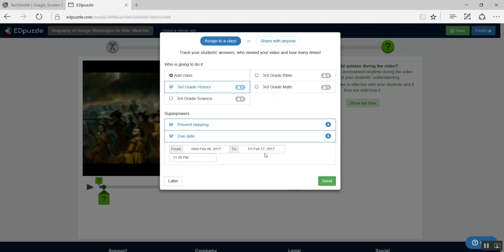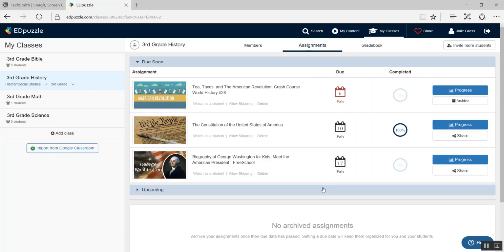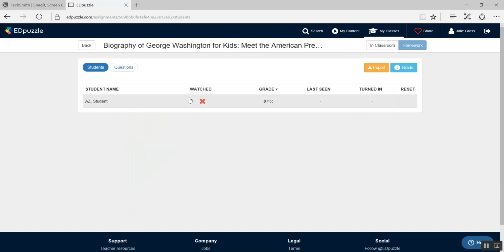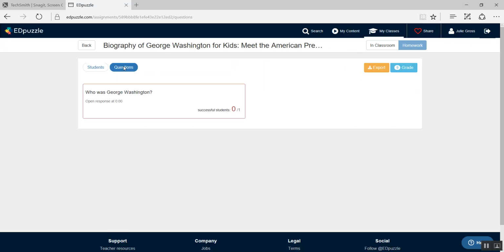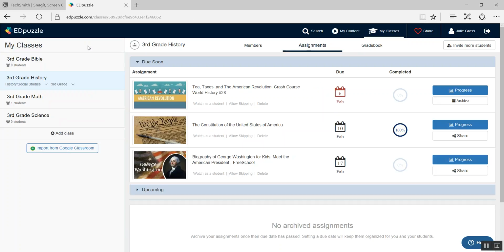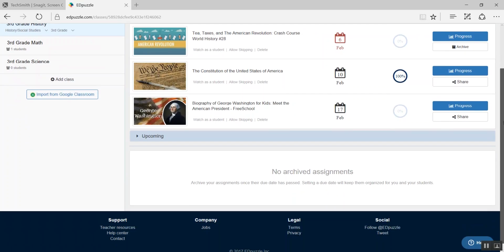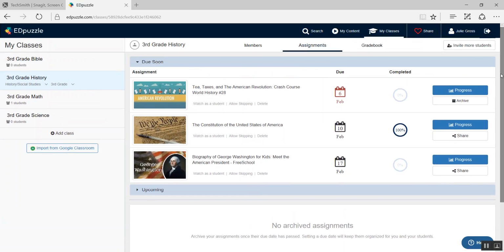Alright, so we assigned a date, send, and as you can see now it shows up here. None of my students have watched it. There's my progress report showing that my student has not watched it yet. And our question shows up. Another really neat thing, when you assign questions, they'll show up in this space. So they'll show up right next to each other, and you can at a quick glance see who in your class understood the material and who didn't. So that gives you the opportunity to see what concepts you might need to review.